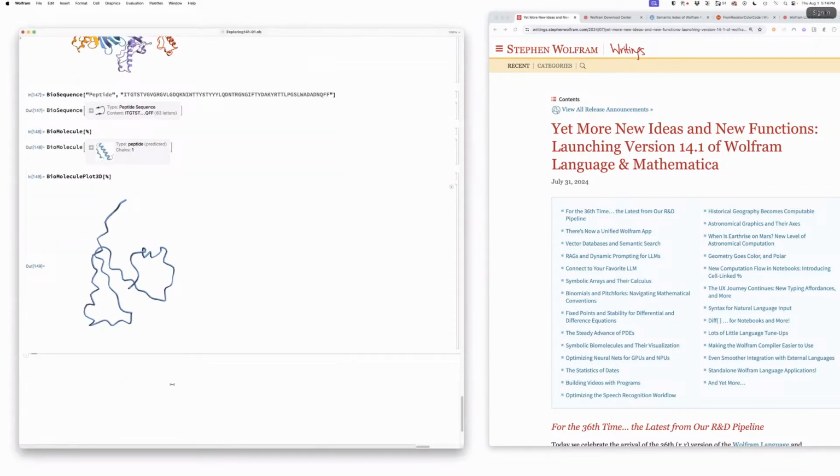All right, talking about machine learning, let's turn to something else: optimizing neural nets for GPUs and NPUs. Lots of computers now come with various types of hardware accelerators for machine learning, like on macOS and Apple Silicon. Windows machines have these things. One of the things that we've done now in version 14.1 is to make our built-in machine learning functions like image identify and speech recognize automatically use Core ML, Direct ML, and so on, with the result that they're 2 to 10 times faster.